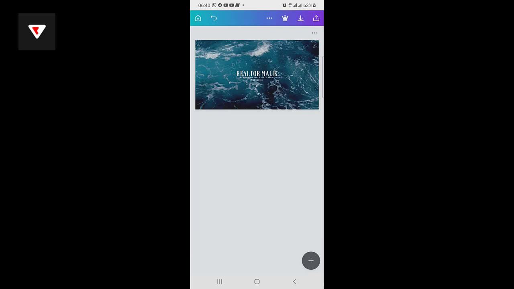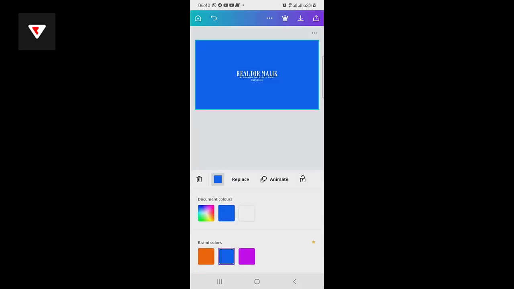If I don't like this image background, I can simply remove it completely and just put this, right? Or this, depending on my brand color, or I can replace it with an image.